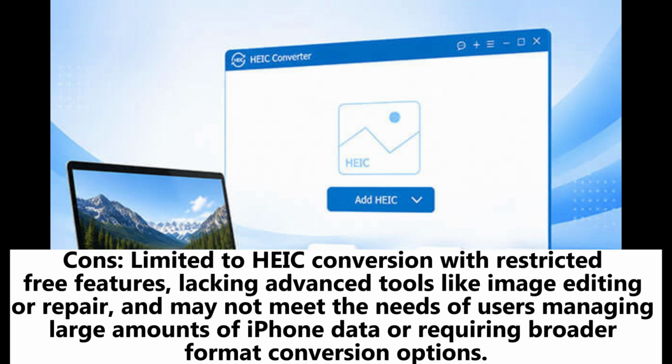Cons: limited to HEIC conversion with restricted free features, lacking advanced tools like image editing or repair, and may not meet the needs of users managing large amounts of iPhone data or requiring broader format conversion options.